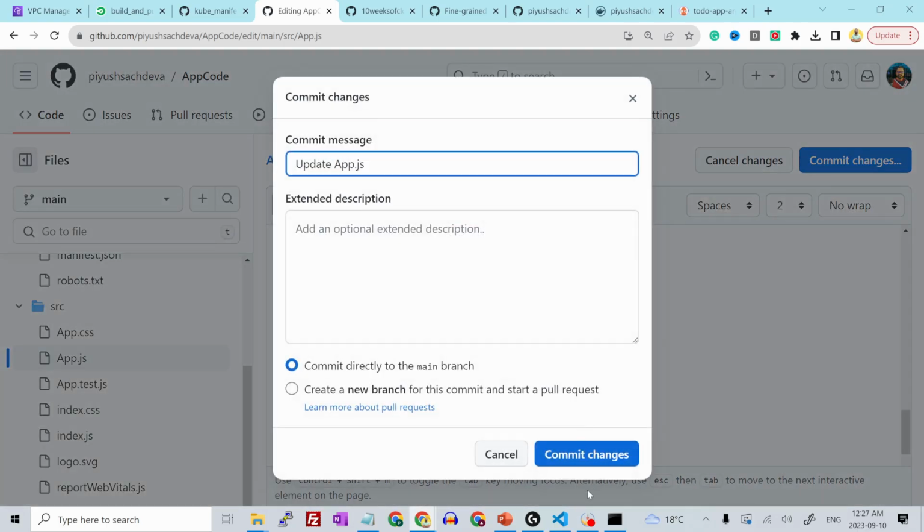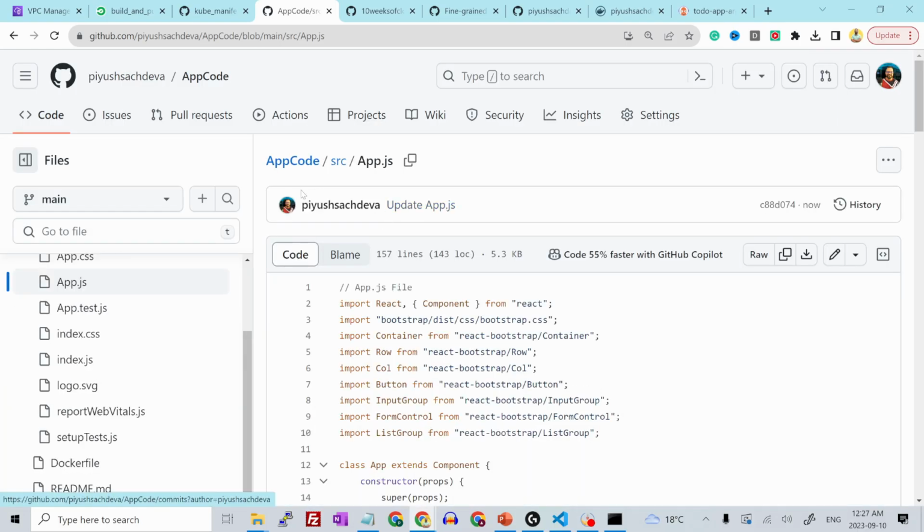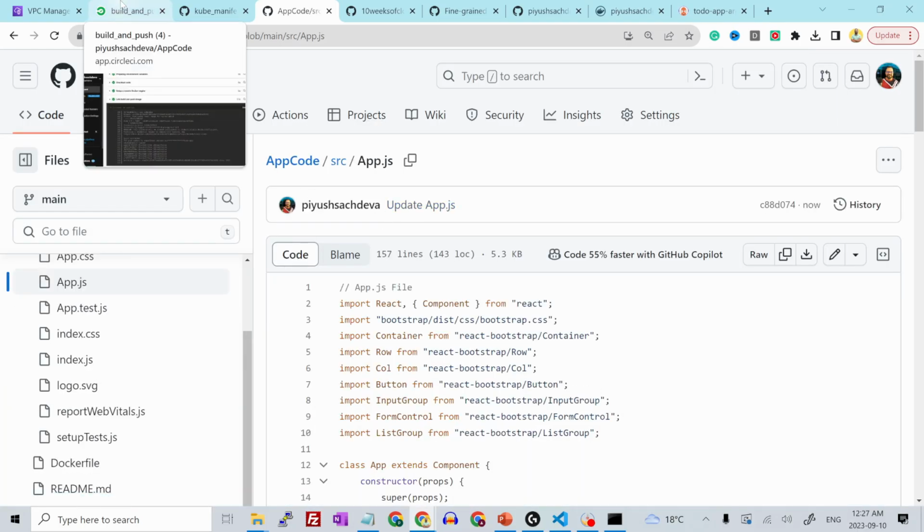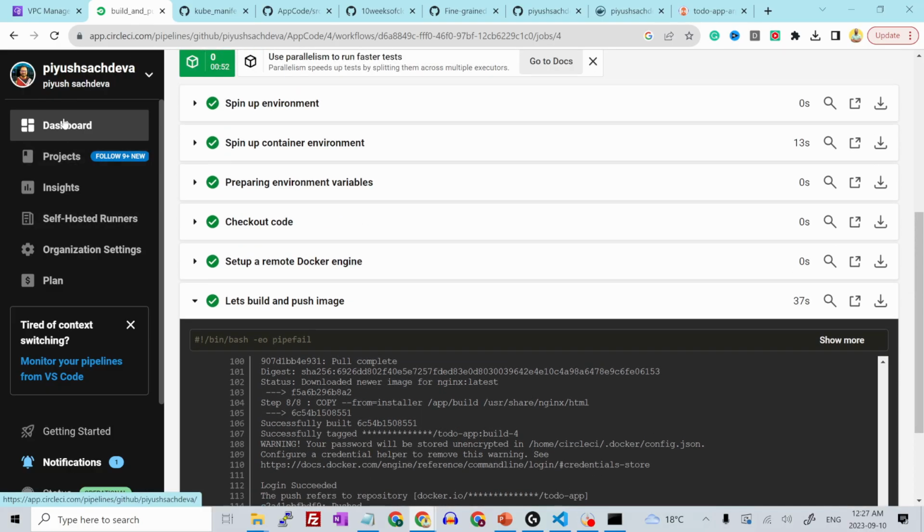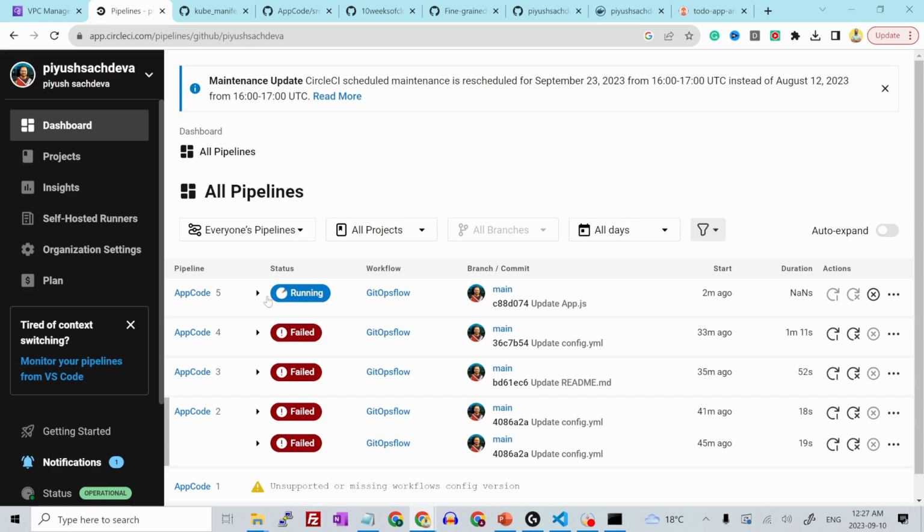Commit the changes so that it will trigger a new CI build. If we go back to our dashboard on CircleCI, it should trigger a new build which is running, and then post that it should update the manifest and trigger the ArgoCD build. So let's see if it is happening, and it will test our GitOps as well.